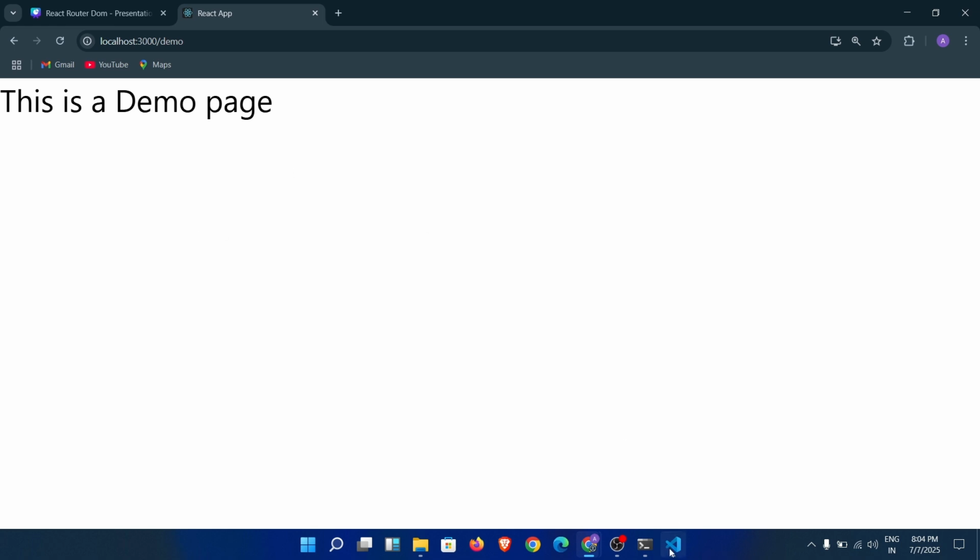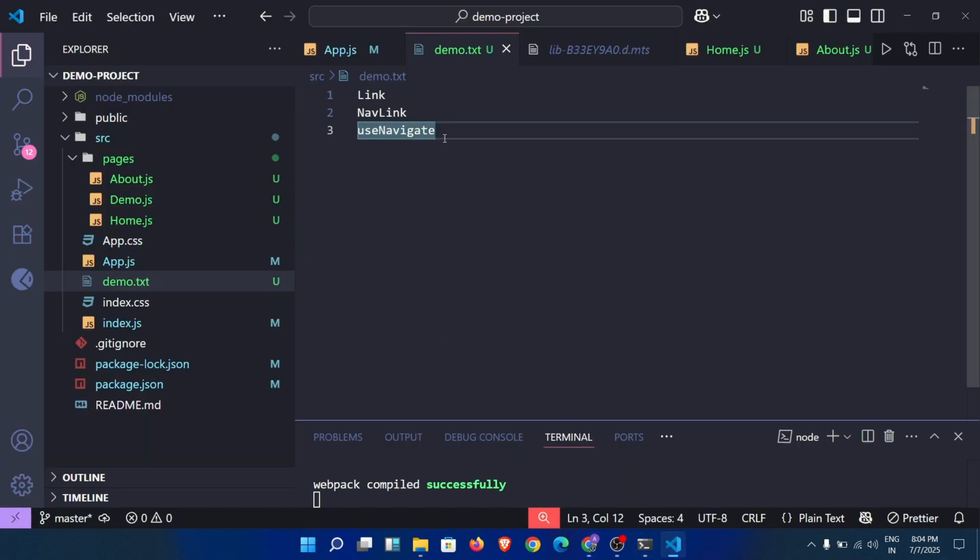So for that there are 3 things provided by React Router DOM. The first one is Link, then there is NavLink and there is useNavigate. So let's see one by one what they mean and why they are different from each other. Okay, so first let's see about Link.